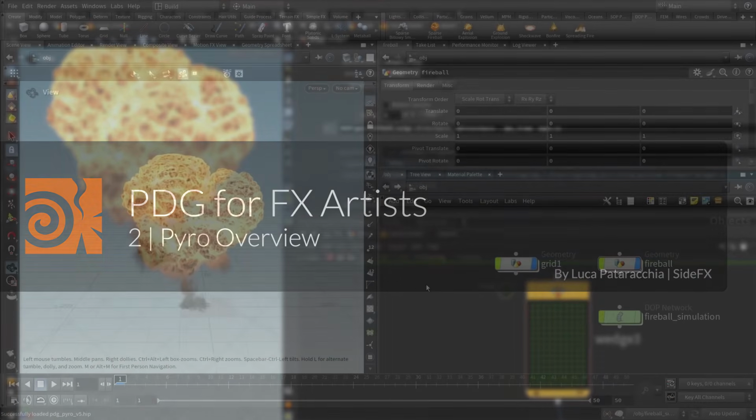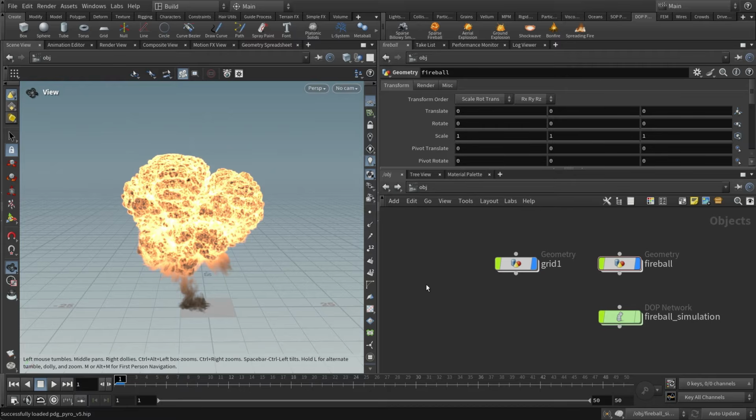Okay, so we're going to talk about PDG setups for PyroSim. This is a very basic setup, but there's a lot of key information in here, so it'll be useful for you. This setup was basically created from using the sparse fireball setup from the .pyro effect shelf.